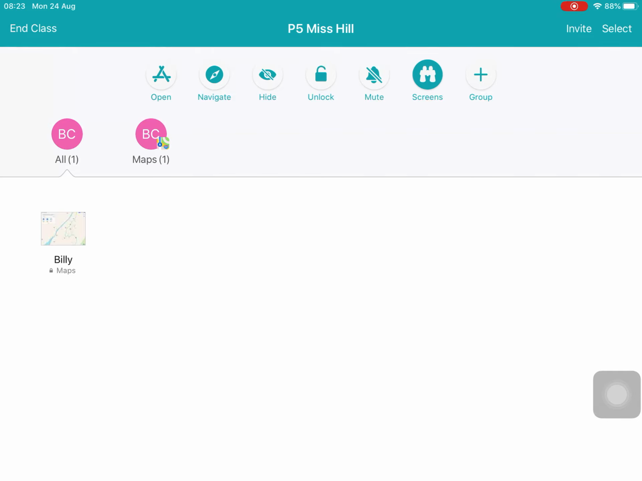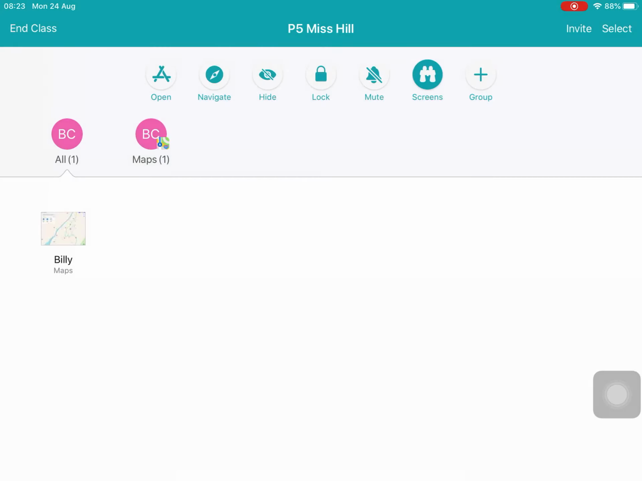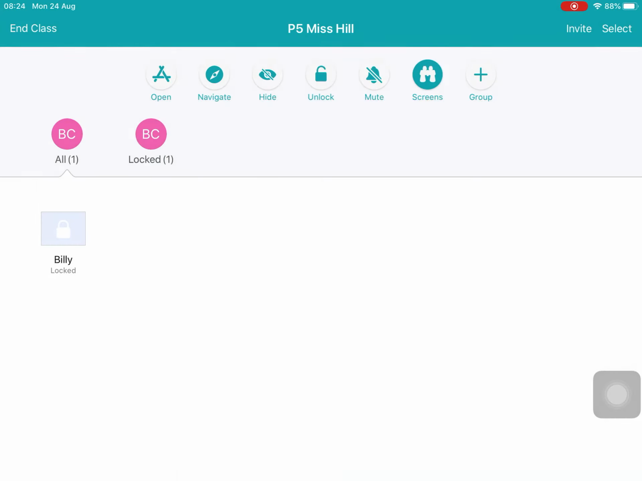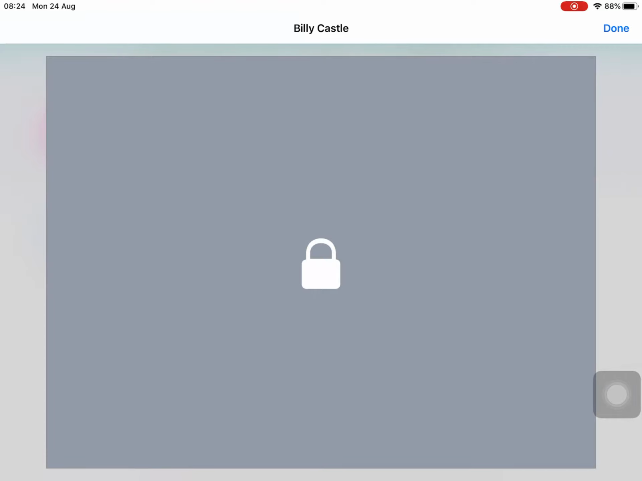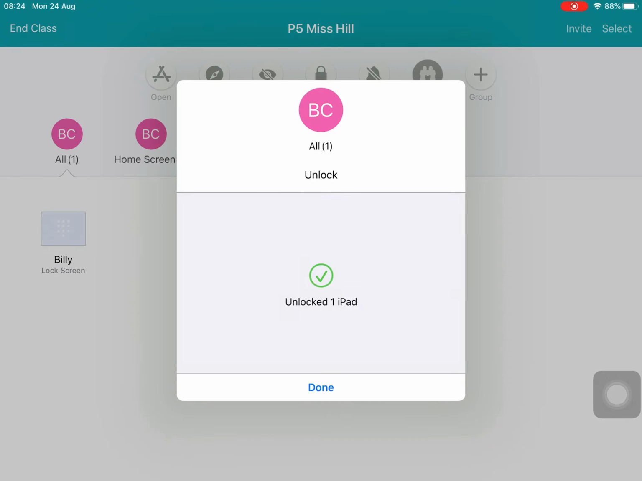We will have to unlock Billy now, because obviously we've locked him into that. Along the top again, in the middle, there's an unlock button. Tap on that, and that will unlock all the iPads. Just to show you that that has happened, if you watch Billy's screen, he's back to the home screen again. You can lock the whole class if you want them to stop to listen to you. Again, just by tapping on lock in the middle, and that will lock all the iPads. If we look at Billy, we'll view his screen, that's what Billy can see. And he won't be able to do anything about that until I unlock him again.